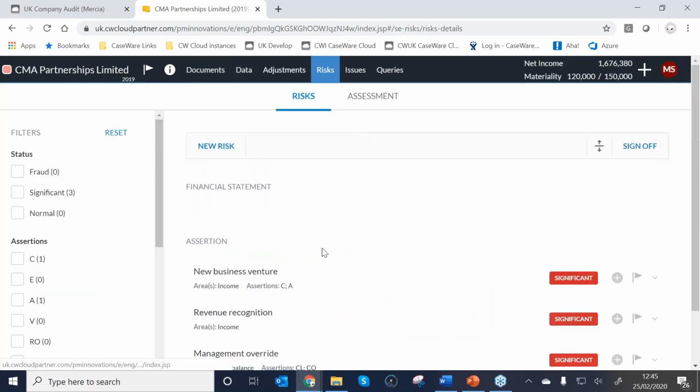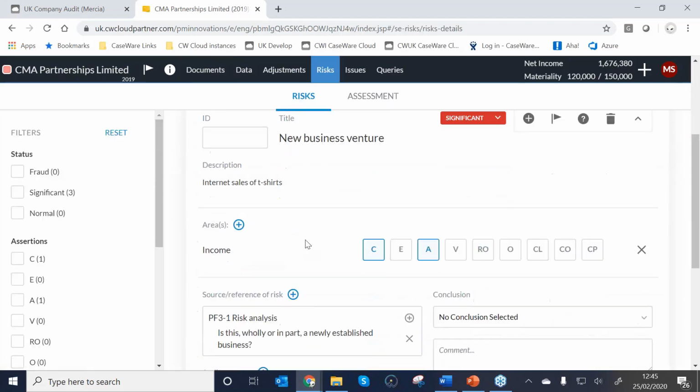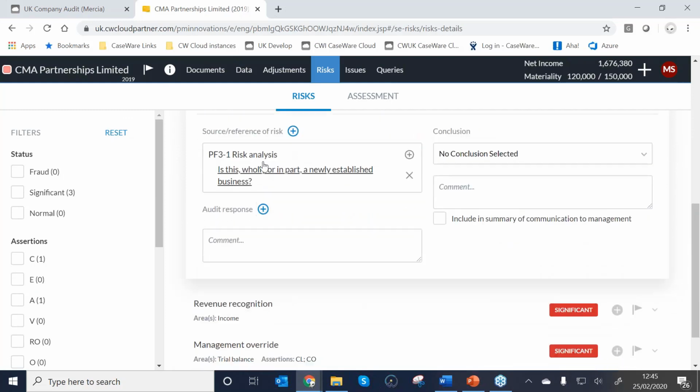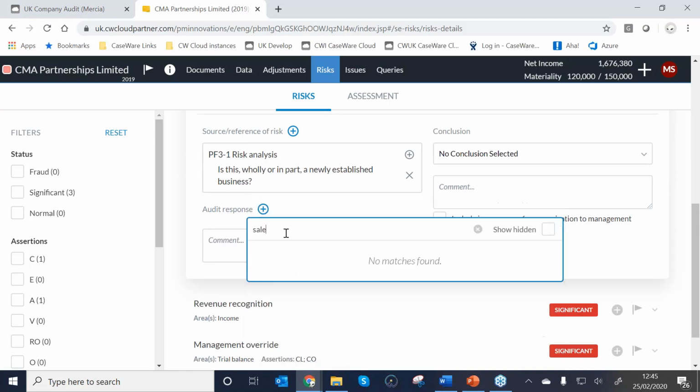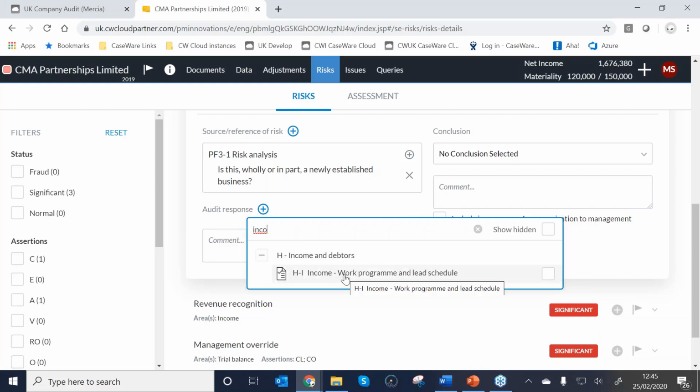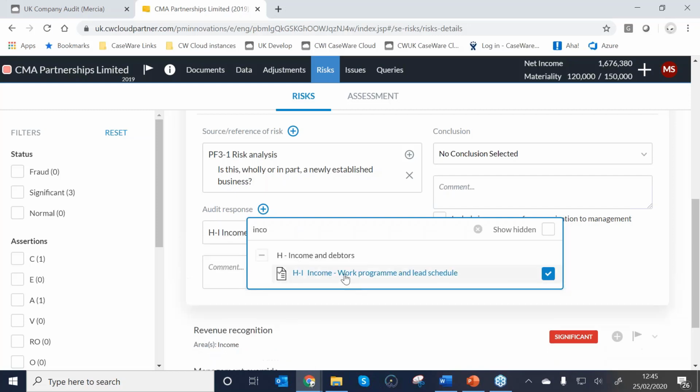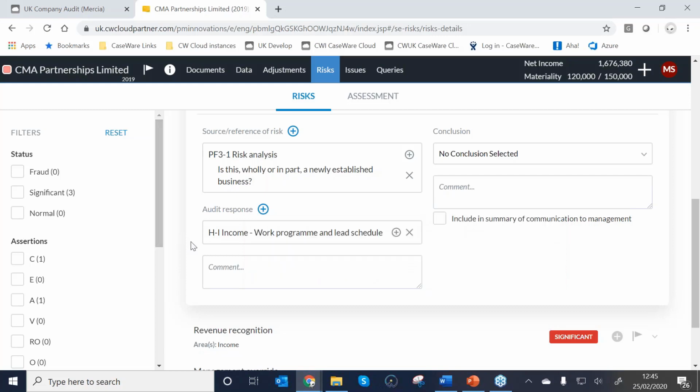If I go back into the risk section, earlier we went through the process of where the risk was identified. Now we've got our risk response. So in the risk response, I'm going to go through and have my sales section. Oops. Help if I typed in income section. This will go through and find my income and debtors, my work program and lead sheet. So I can start putting my audit response into that particular lead sheet.